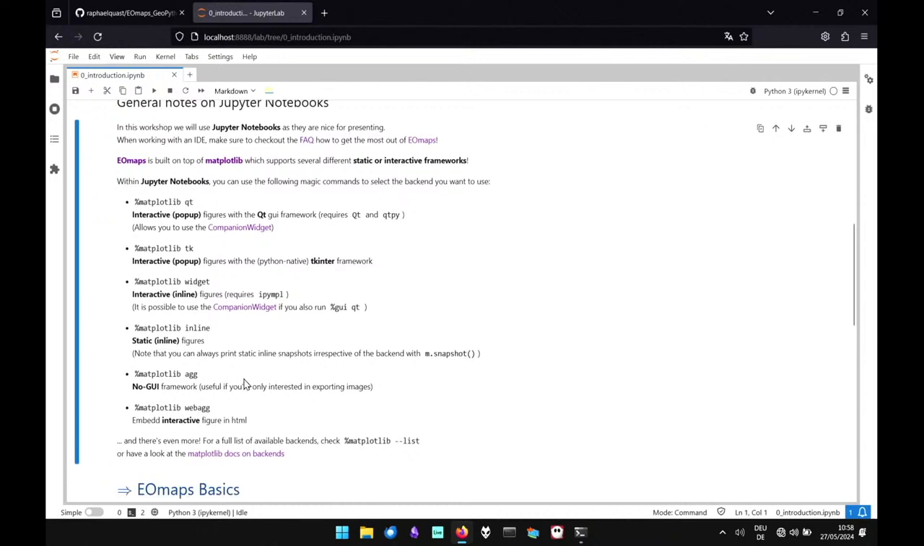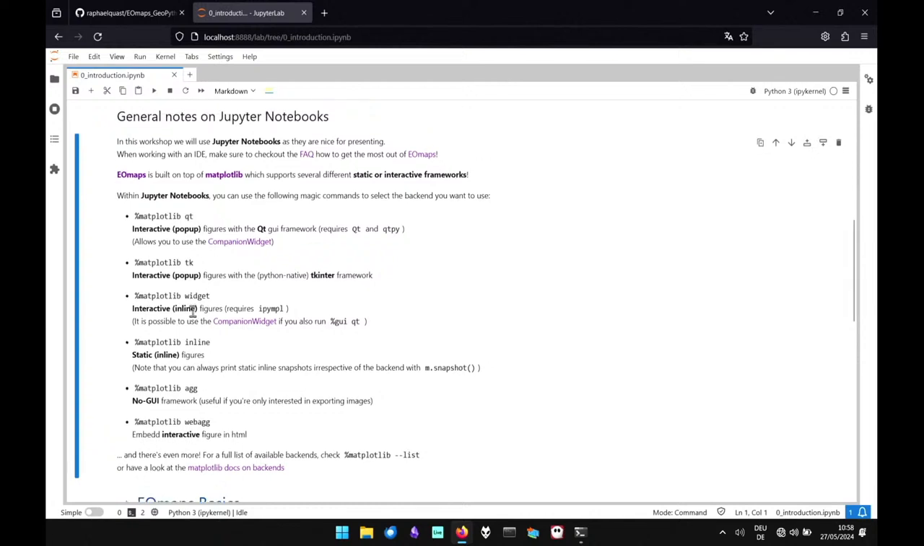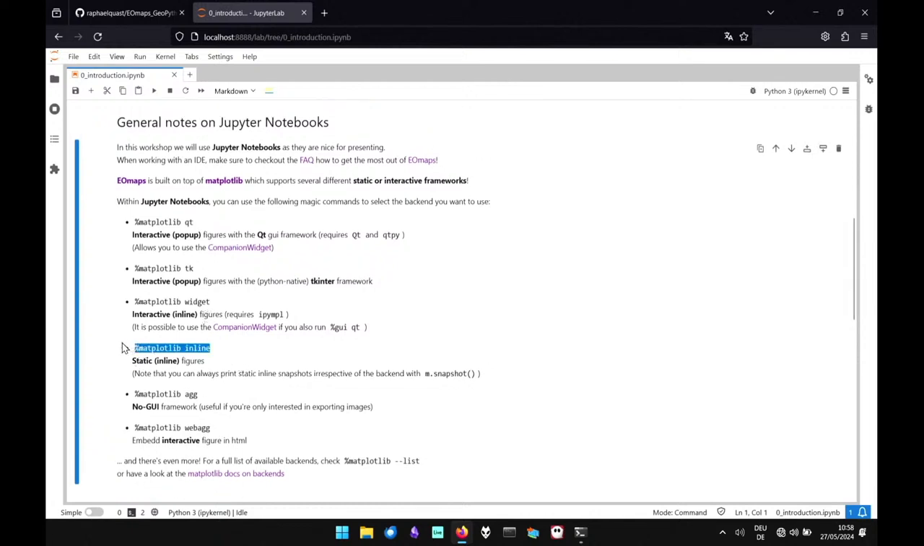You can create your static images. That's actually the one you see used 99% of the time, because this is the default. It just puts a static image in the Jupyter notebook, which is nice, but it takes away a lot of the possibilities that you have with Matplotlib.